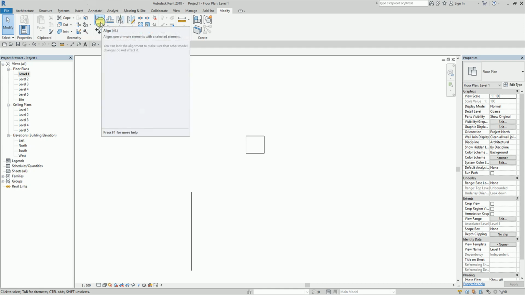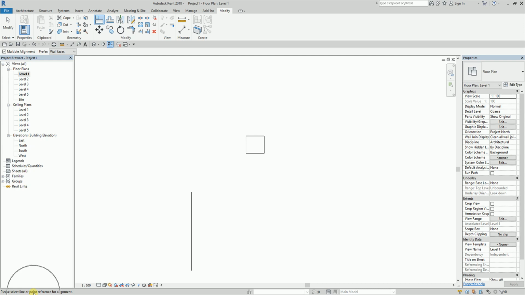You just need to select this. And then if you look here, it says, please select line or point reference for alignment. So that's the first thing that you need to do for align. This is my reference, so you just need to select that. And then you need to select the side that you want to align. So I'm going to select this one. There you go, it's now aligned. Notice that your detail line here simply stretched and aligned to that line.